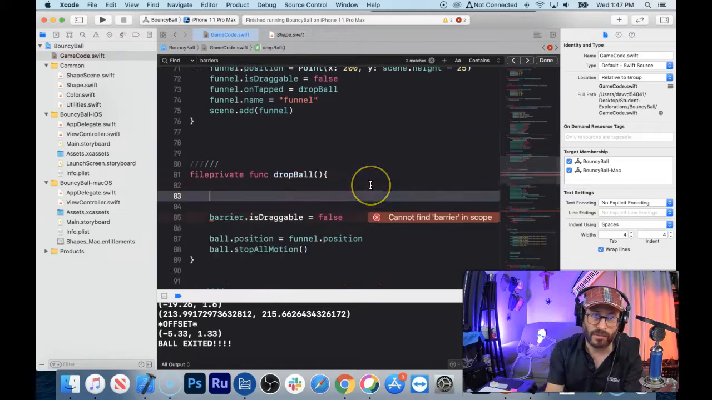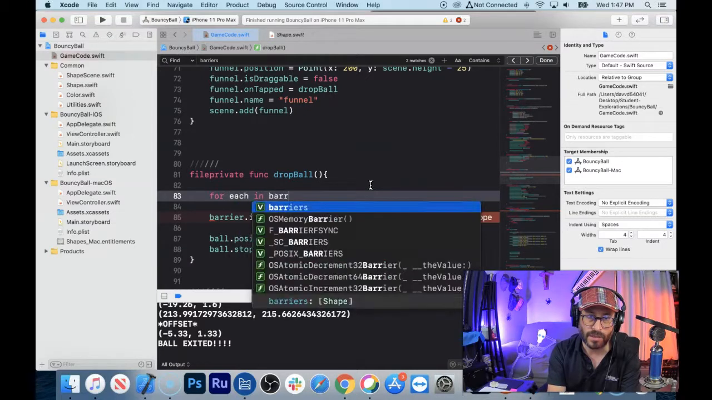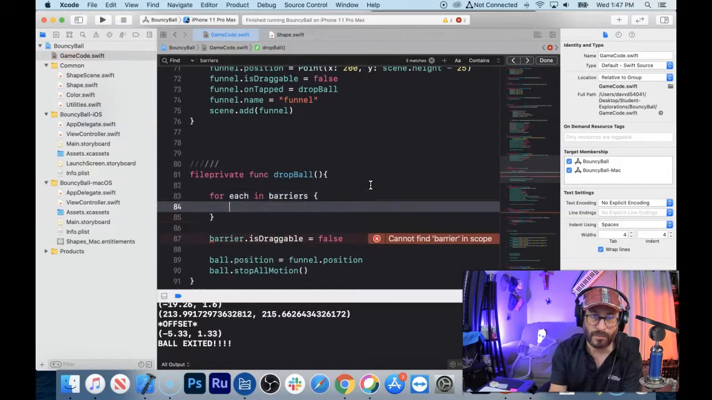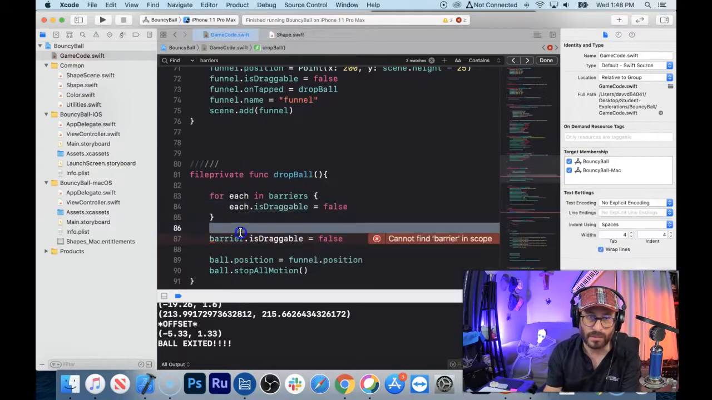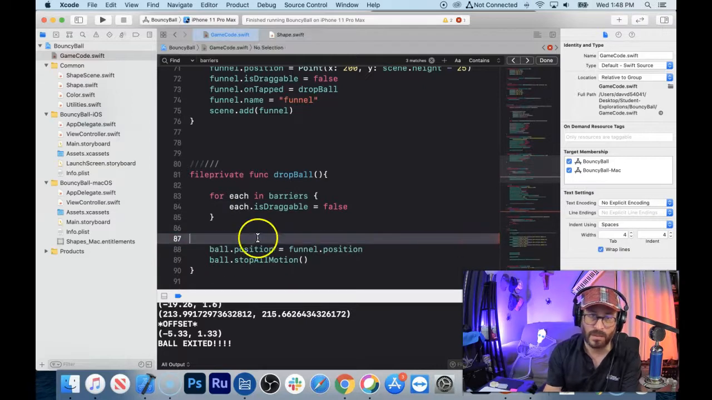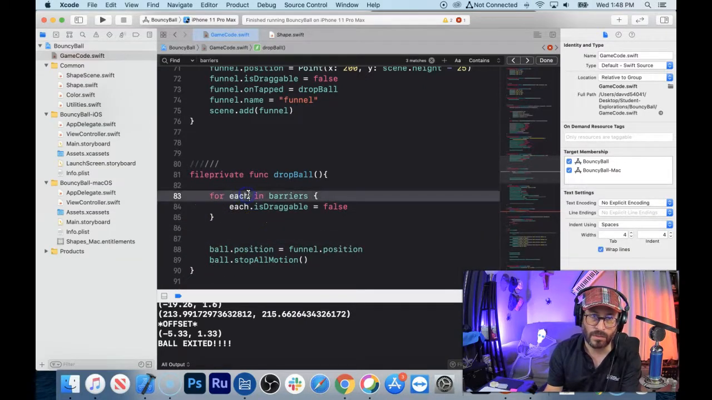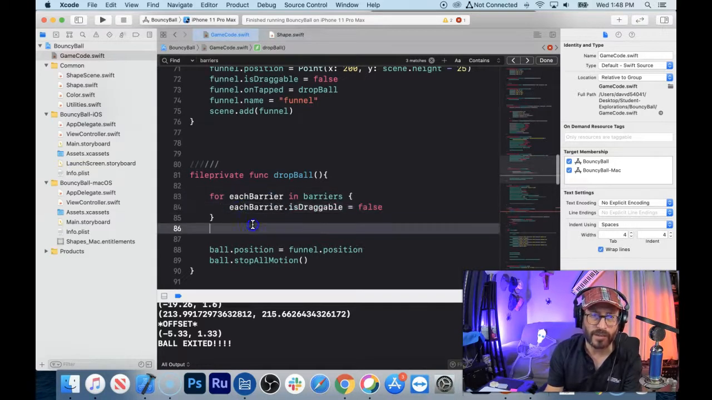And so, for instance, in this way, we want, when you drop the ball, for all the barriers to be not draggable. So you can do for each in barriers, each dot is draggable equals false. So maybe we can make it each barrier. That might read a little bit better.